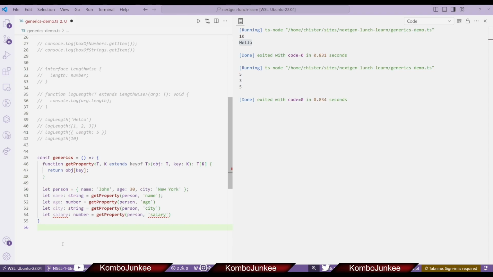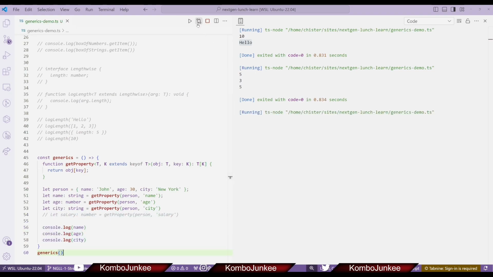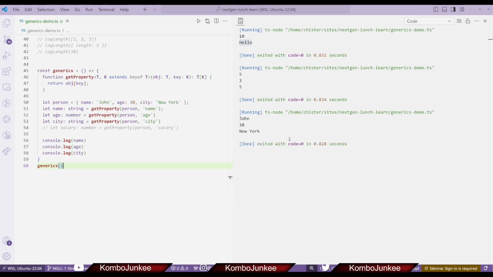Let's comment this offending code out and run our code. And that works as we would expect, right? Our person's name property is John. Our person's age property is 30, and our person's city property is New York.